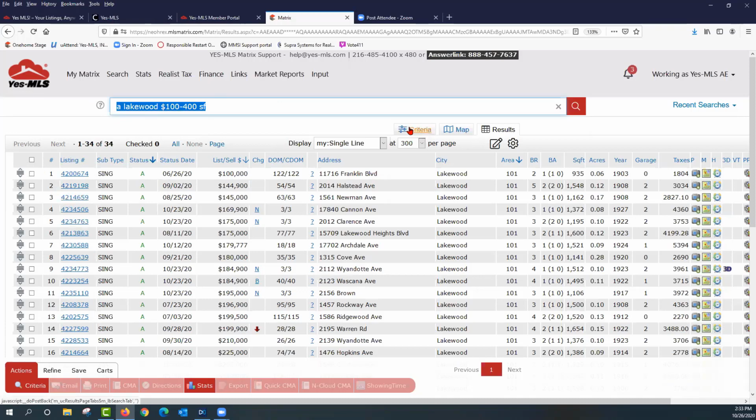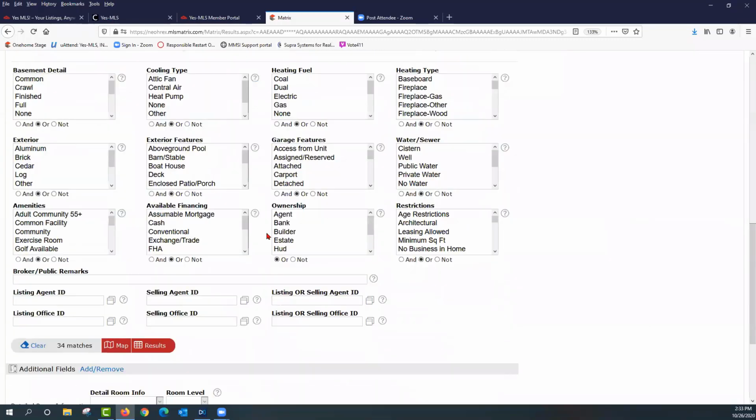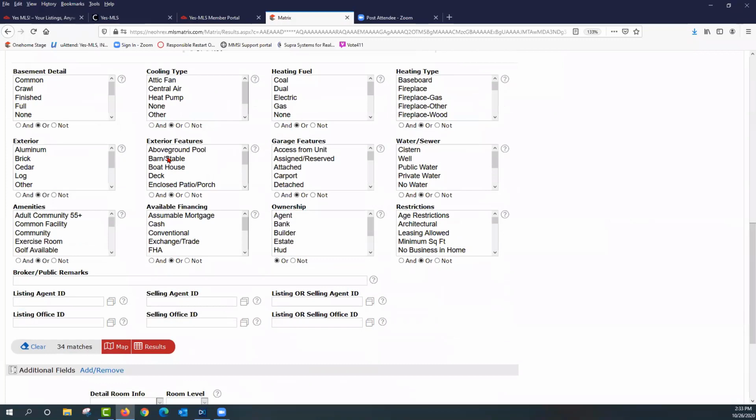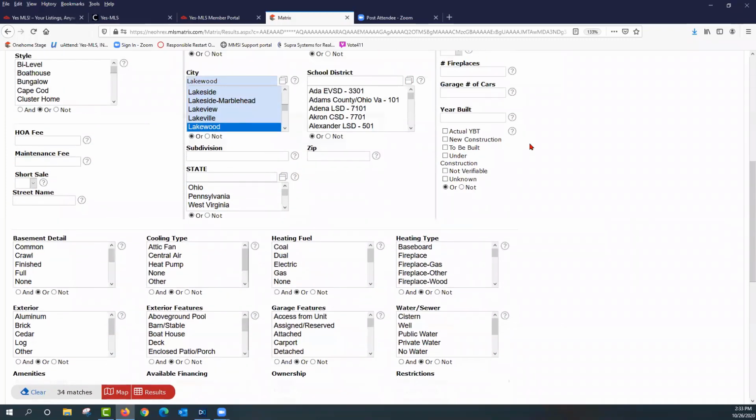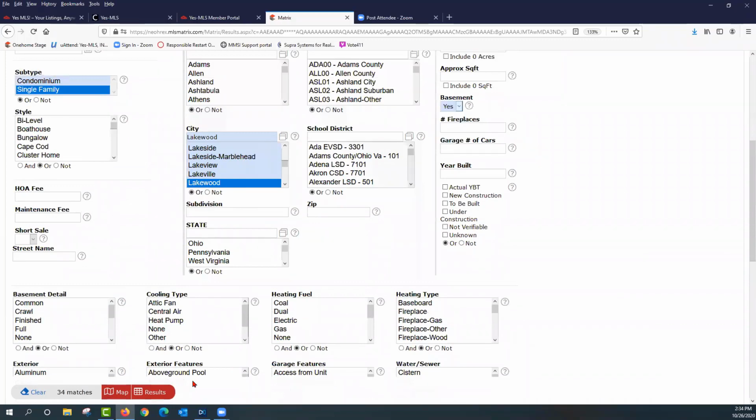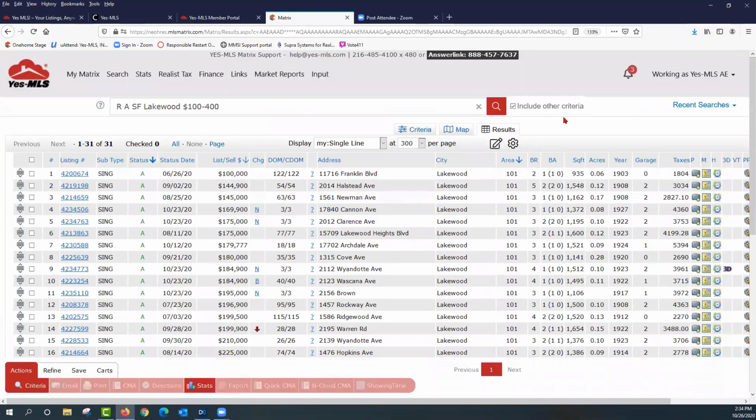There are going to be many fields that you can't use in the speed bar. So for example, if I had added here that the house had to have a basement. So I say here, basement, yes. Now I have this other criteria that's not part of the speed bar. So this indicates that I have fields that aren't included here.